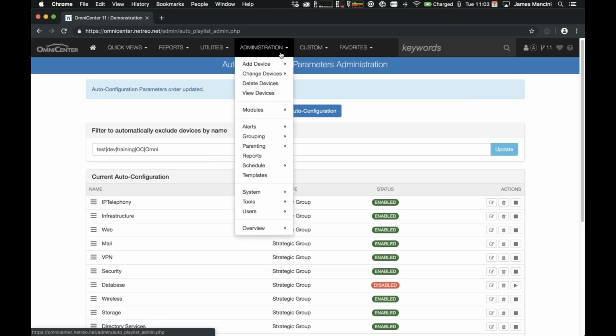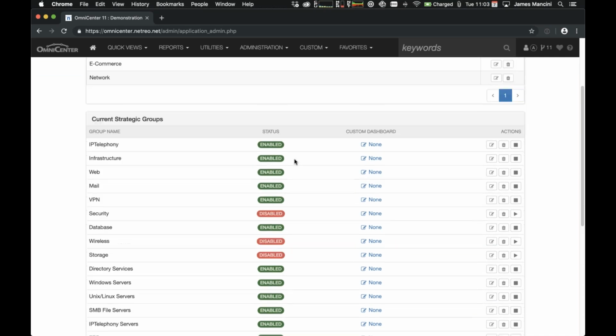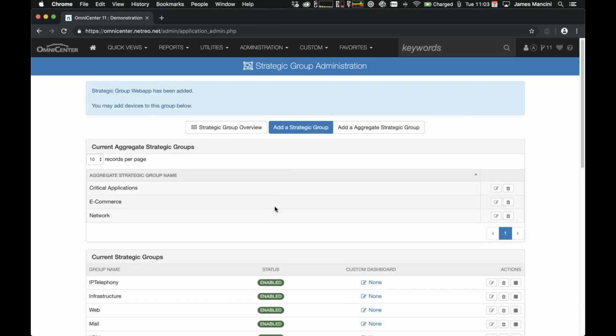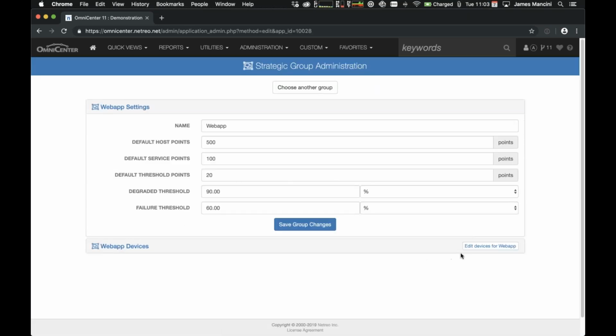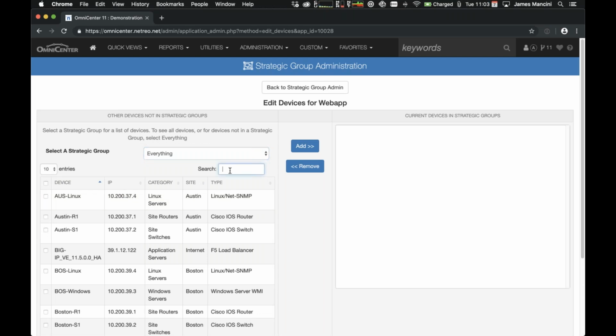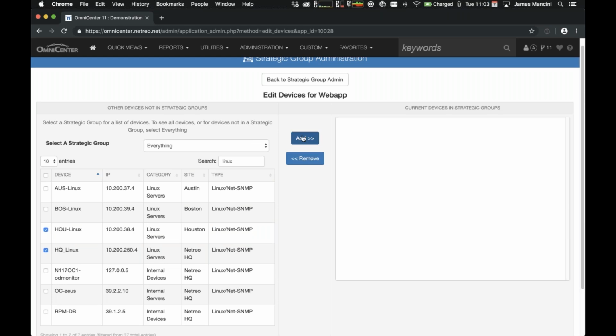So then I'm going to create that strategic group for them. So I'm going to go in here and I'm going to edit a strategic group. I can create a new strategic group or edit an existing one, and I can go in and say, for this strategic group, we're going to call this my special web app group. I can set my thresholds for what is considered degraded or failed for that particular group, and then edit the devices that are present in that group. So if I want to make sure, for example, that all of my different web servers are in there, I can go in there, pick all of my different types of devices that might apply to it, filter this out to just my Linux servers, and add those into that strategic group.